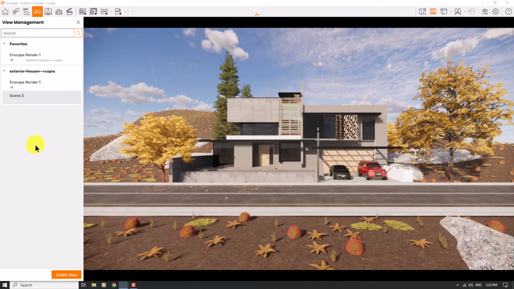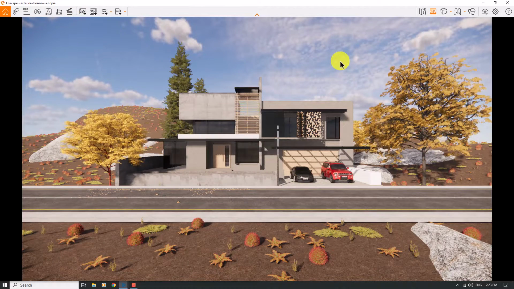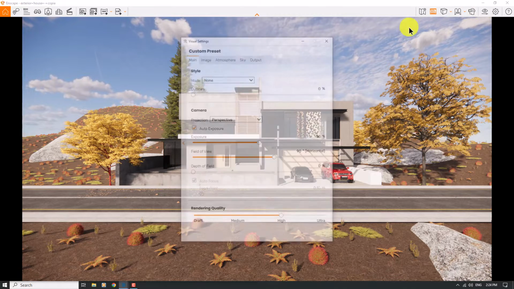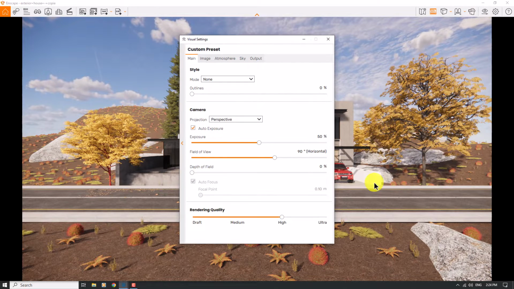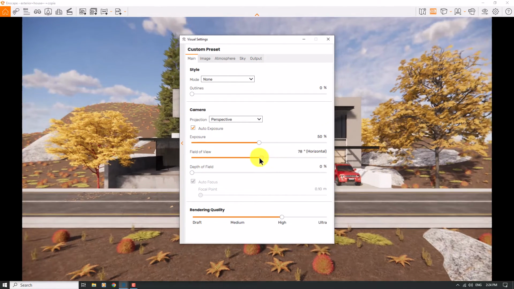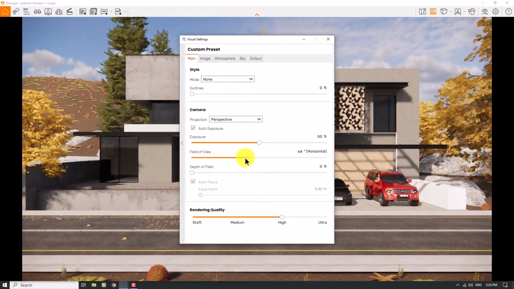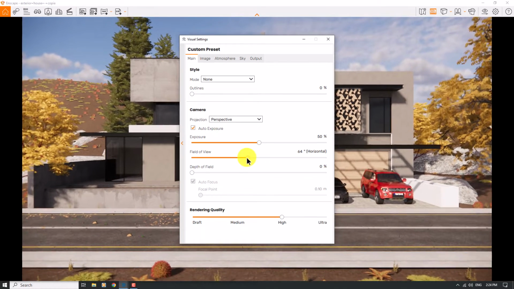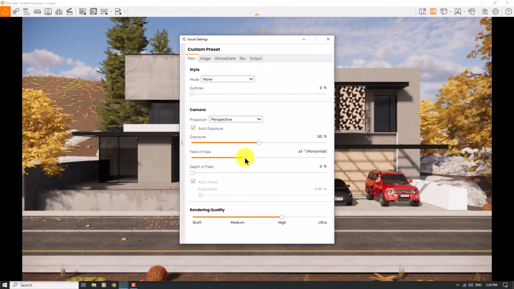So I can click on the Enscape render number 1 and everything will be set on the default mode. So I want to start my job with the visual setting and all the materials checked out before this tutorial. I want to start my job with the FOV, field of view. I want to focus on my target, my house, and something like that can be really wonderful for this job.